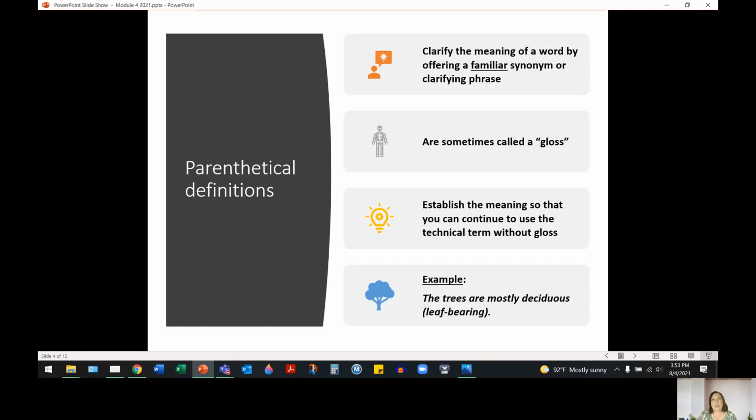So here's a quick example of what a parenthetical definition looks like. The trees are mostly deciduous (leaf-bearing). So our technical term is deciduous. Our parenthetical definition is leaf-bearing, and it works well here because there is a very short synonym of deciduous, and it also works well because this is a simple concept. We are all familiar with trees. We've all seen trees with leaves versus trees with needles, so it doesn't require a lot of explanation. We just need a reminder of what we're talking about. But you can see that's not going to work for everything. That's only going to work for specific kinds of situations.